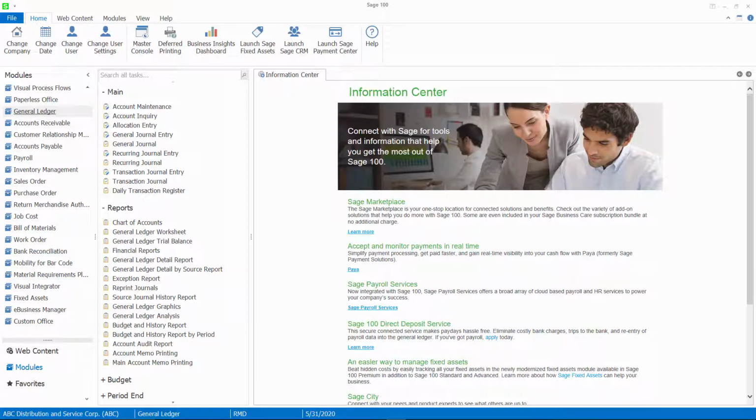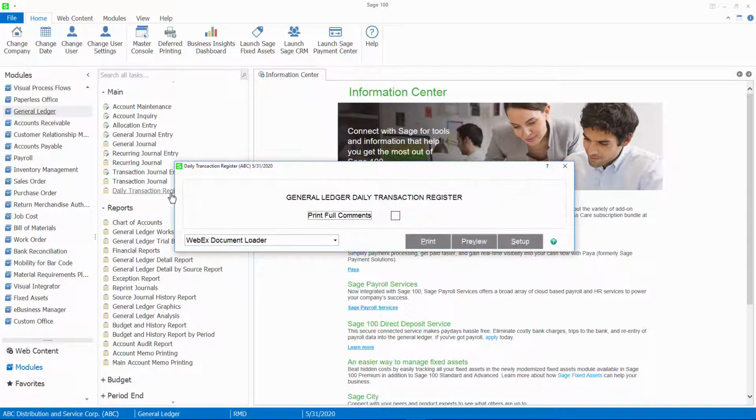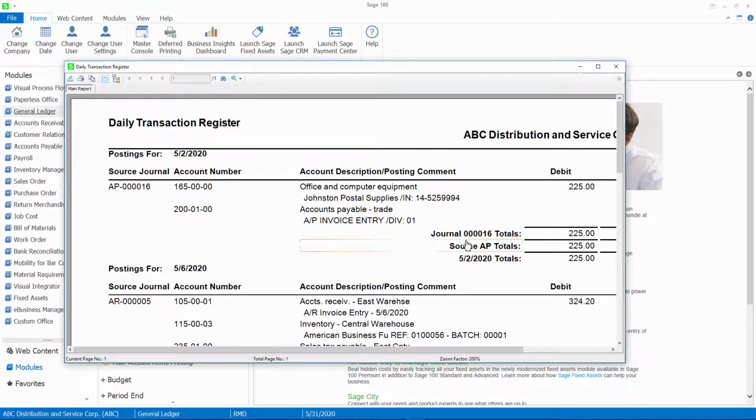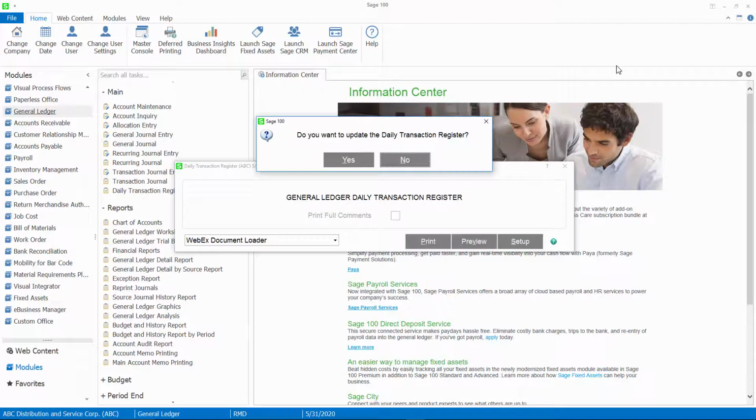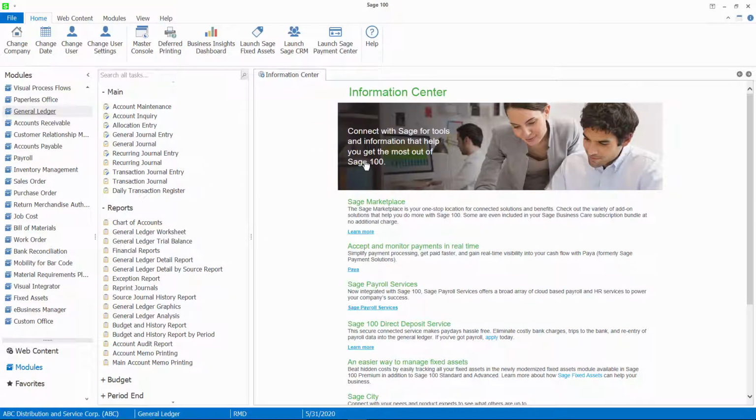in each module. And you could go into each module and just check the daily transaction register to verify, or you can go into the daily transaction register in general ledger to see if there are any transactions that need to be updated. And you can see in this case there are some entries that have not yet been updated. So we want to make sure that everything has been posted to the general ledger.